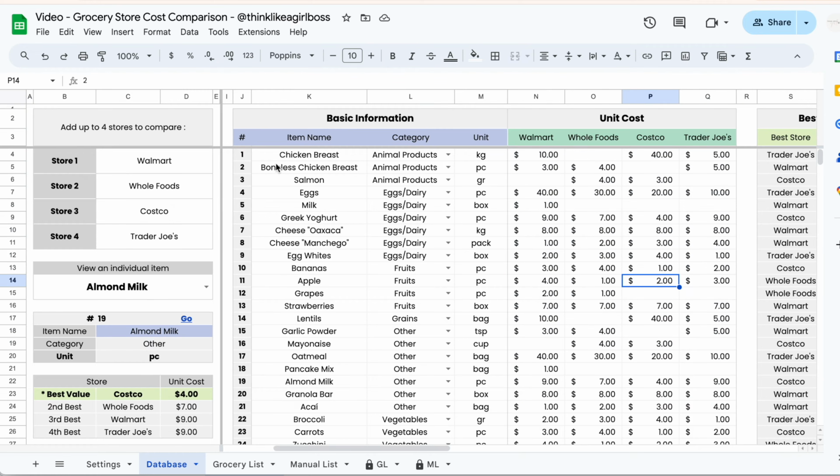So you're going to have to do the research. You can choose your own 4 stores and you can compare 2 stores, you can compare 3 stores, or you can compare a maximum of 4 stores.